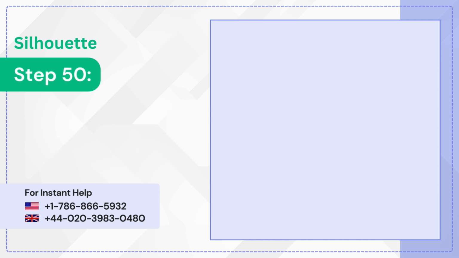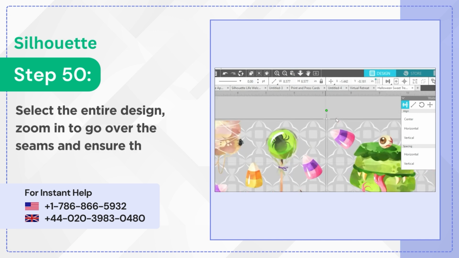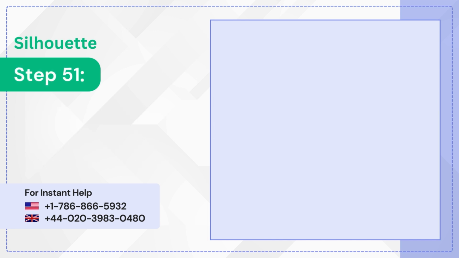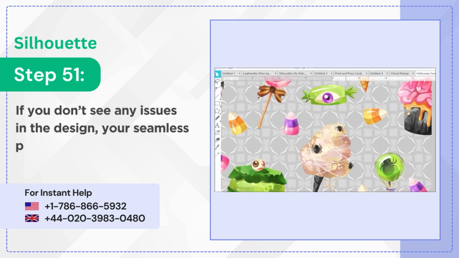Step 50. Select the entire design, zoom in to go over the seams and ensure that they are not overlapping. Step 51. If you don't see any issues in the design, your seamless pattern is ready to use.